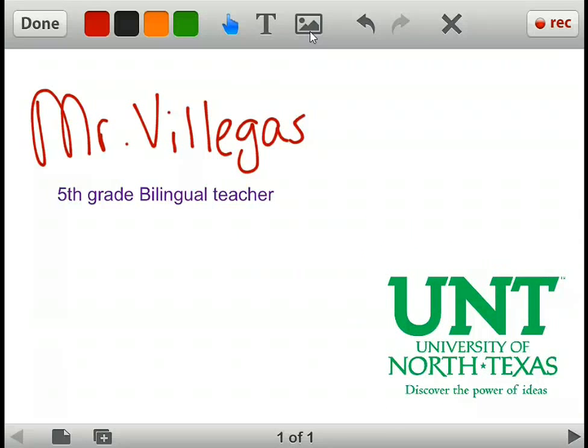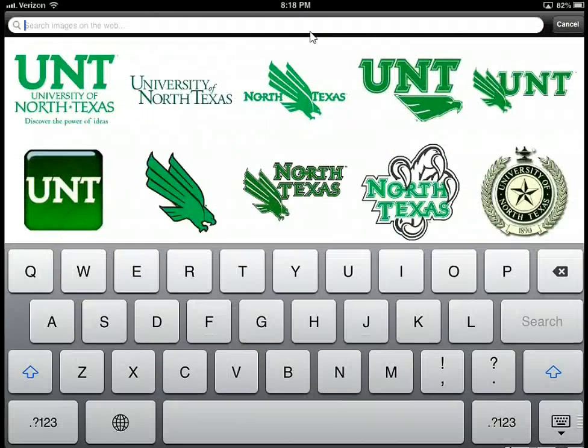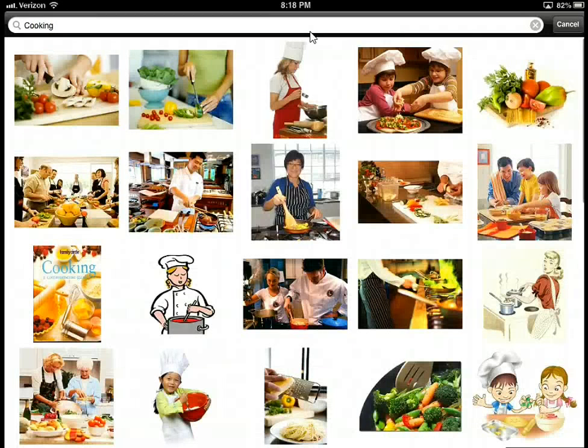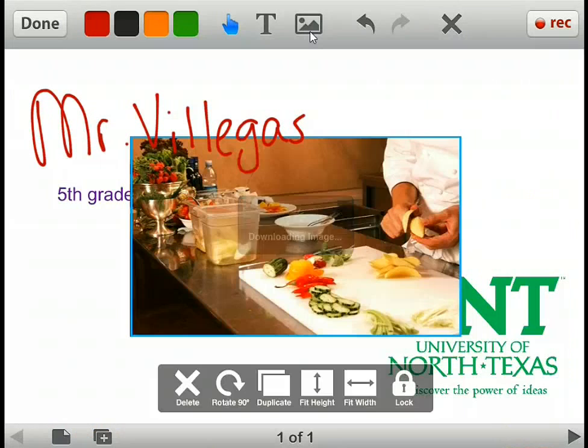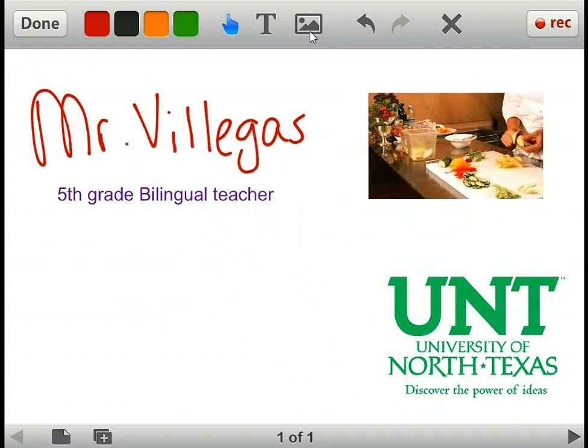I'm going to be using the screencast to introduce myself to my new students on the first day of school, so I'm going to include a couple of pictures that tell them a little bit about who I am and what I like to do. One of my favorite hobbies is cooking, so I'm going to look for a picture of someone cooking. Now, I'm by no means an executive chef of any reason, but I do like to cook, so let's go with this picture right here, because this shows a couple of different things that are being chopped up, and it looks like a yummy dish is about to be prepared.